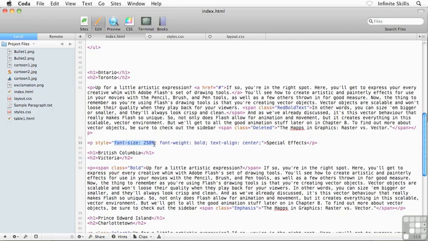And here's what I did. I cranked up my font size to 250%. I set a font weight of bold, and I simply aligned the text to the center. Now, much more important is the color that I want to set.